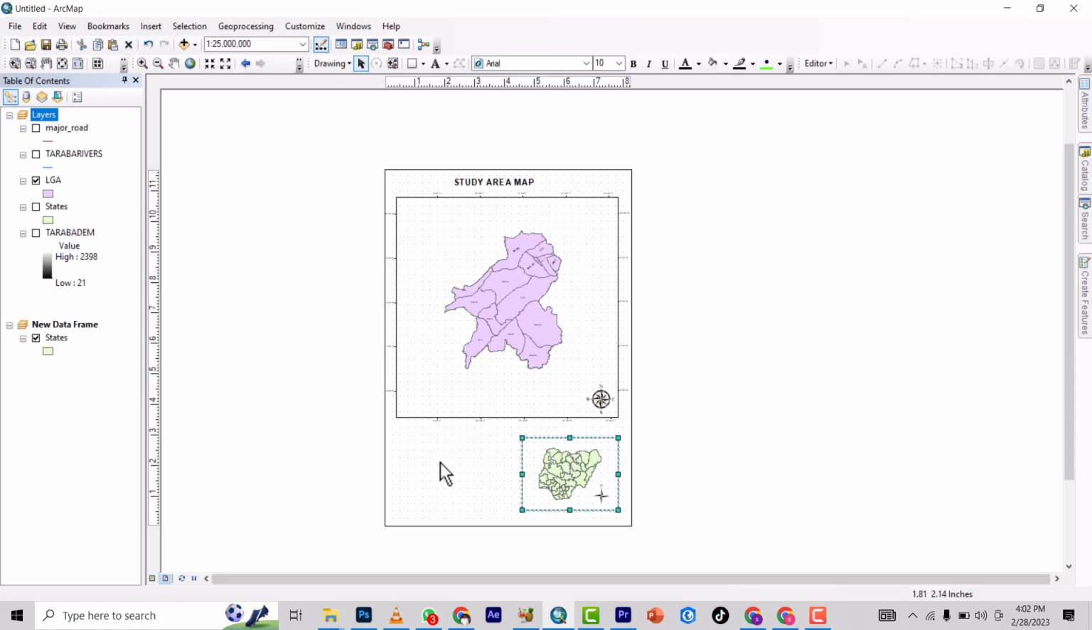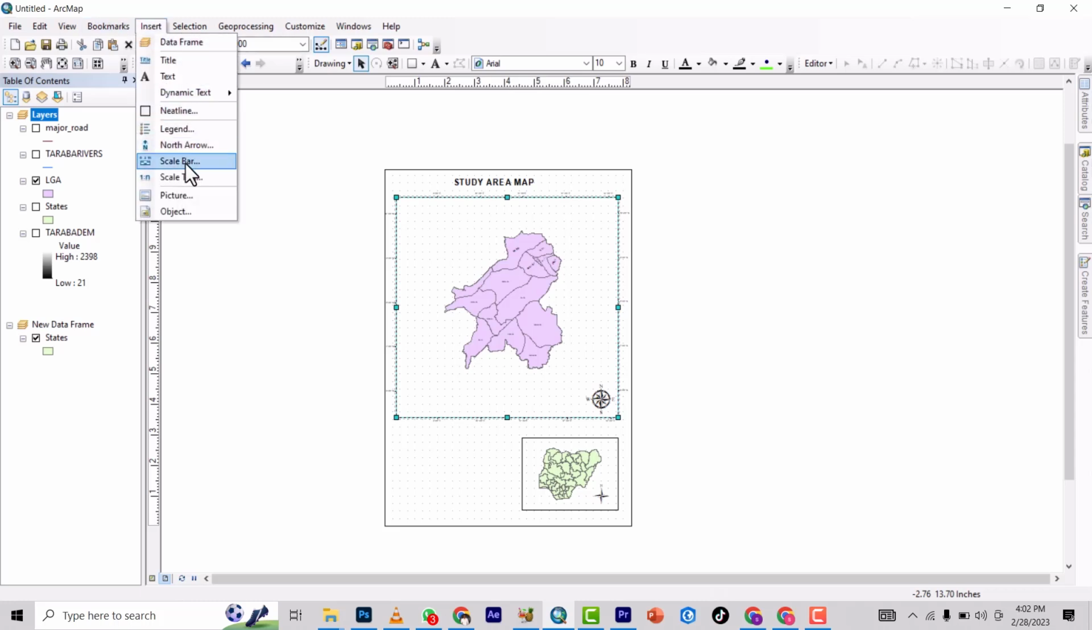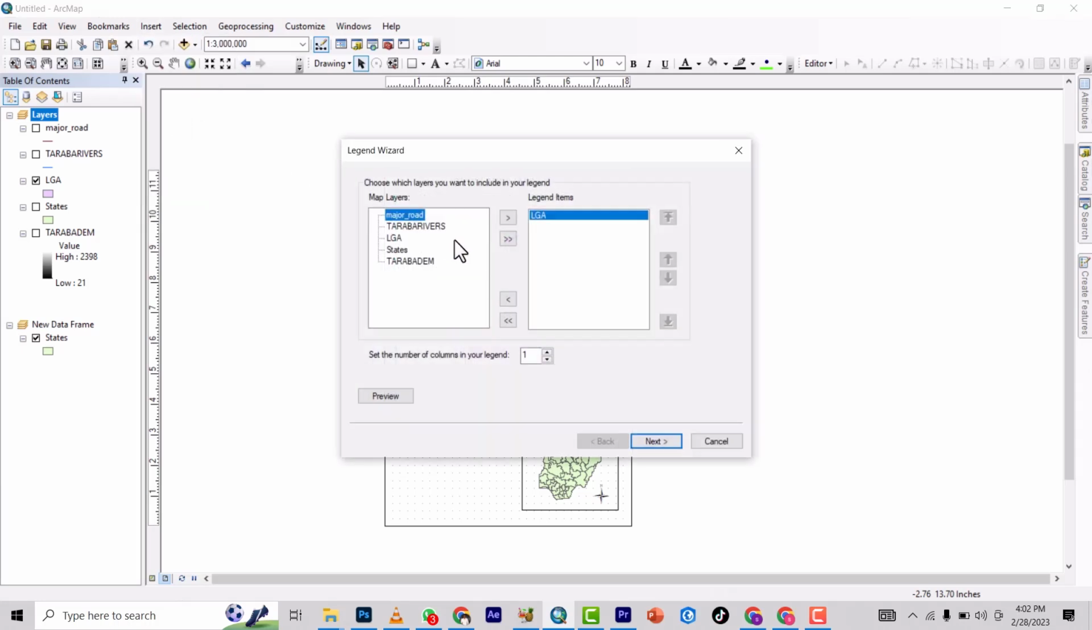Bring in your insert, and you bring in your legend. There's basically not much of a legend here, but let's just bring something out.